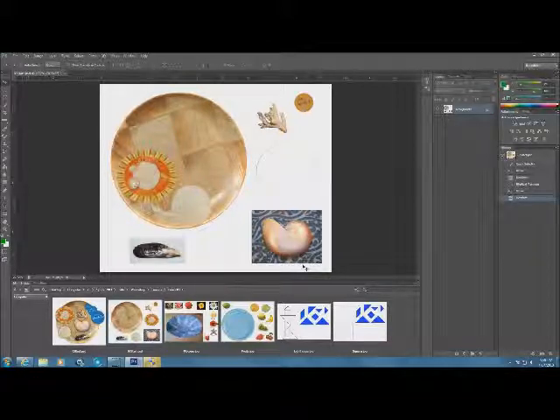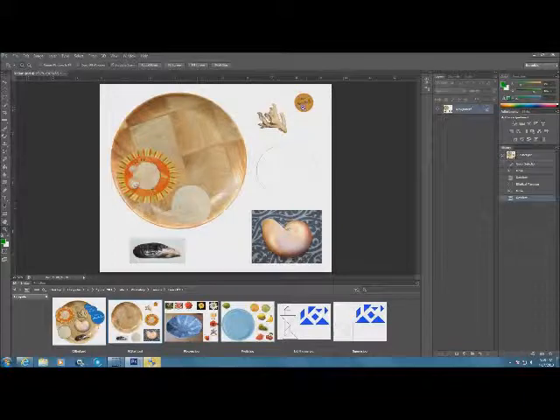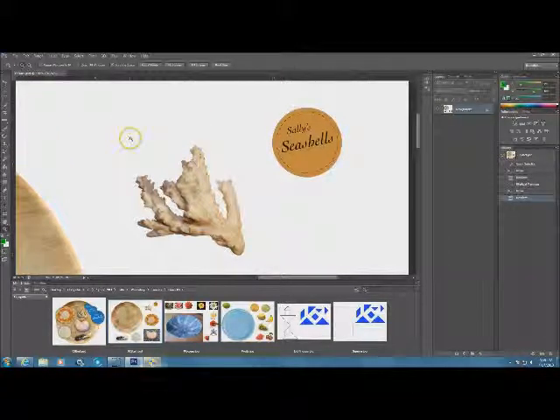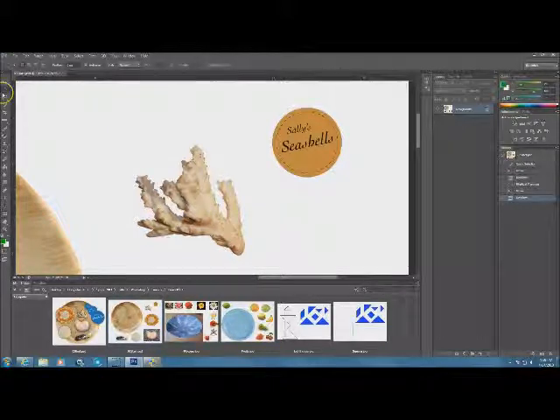Now we are going to move and change and duplicate a selection. So let's zoom in on Sally's seashells. So click your zoom tool and zoom in on Sally's seashells. Select the elliptical marquee tool and move the mouse to the center of Sally's seashells.